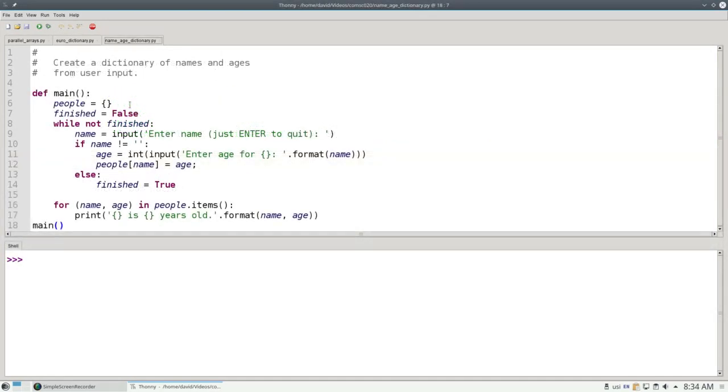Finally, let's look at a program that creates a dictionary from scratch. We're going to create an empty dictionary on line 6, set a finished flag to false, and as long as we're not finished, we're going to ask the user for a name. If the name is not the empty string, we'll then ask for an age, and this is how you enter something into a dictionary. You say people[name] equals age, and you put the dictionary access on the left-hand side of the equal sign. If they did enter the empty string, we're finished.